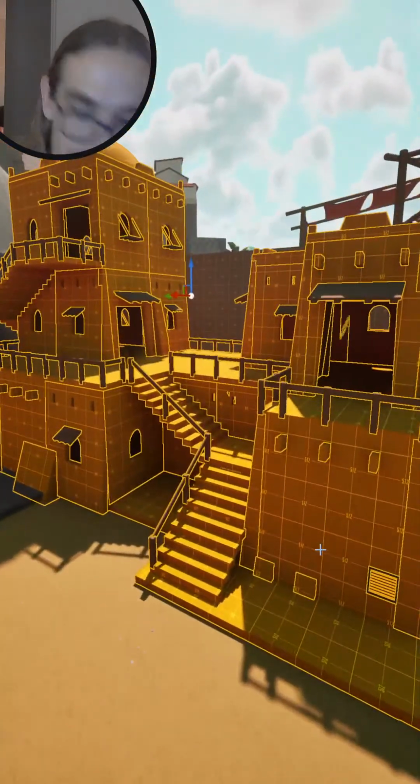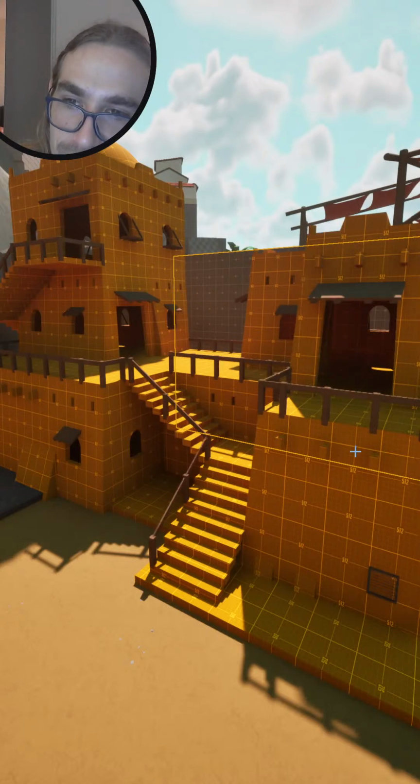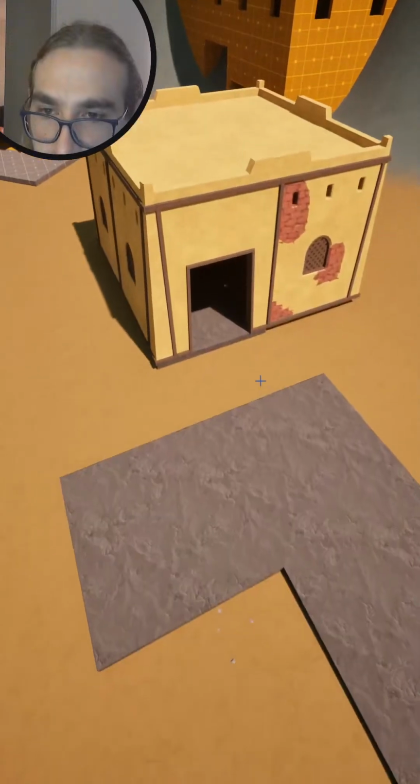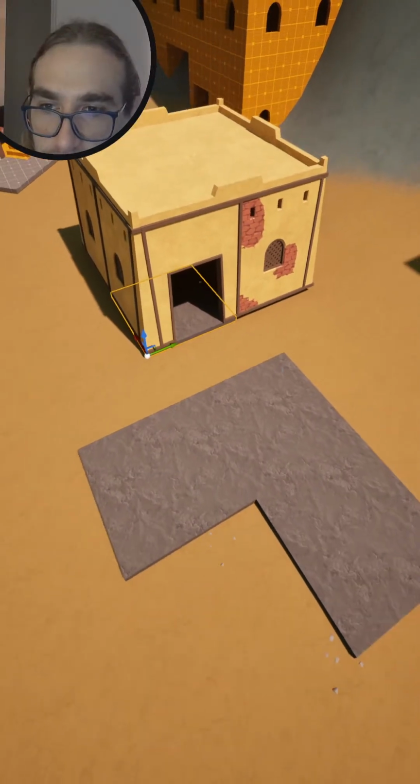Oh, I can wait for these buildings to be super nicely textured and everything. But we are working on it, little by little. Little by little.